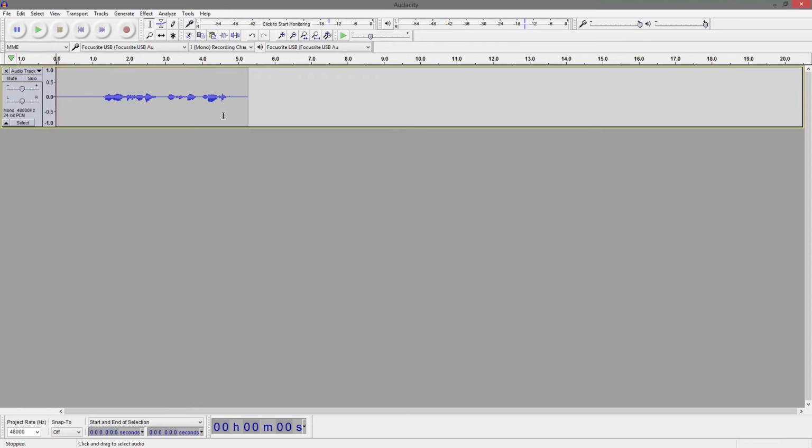Perfect. Once you are certain that your voice is being recorded in Audacity, you can go ahead and select the track, delete it, and Audacity will be ready to record your side of the interview.